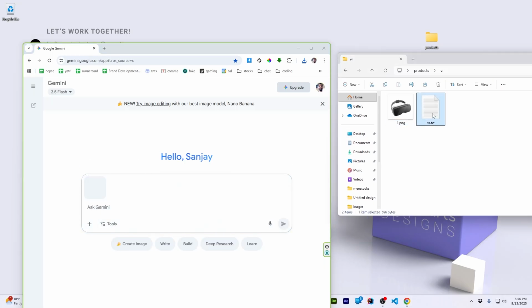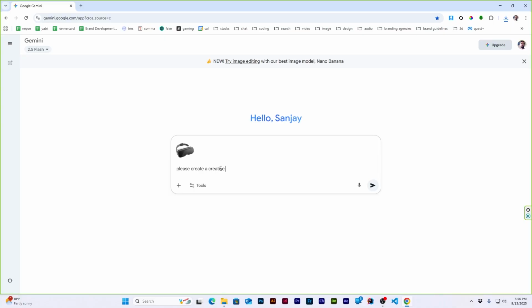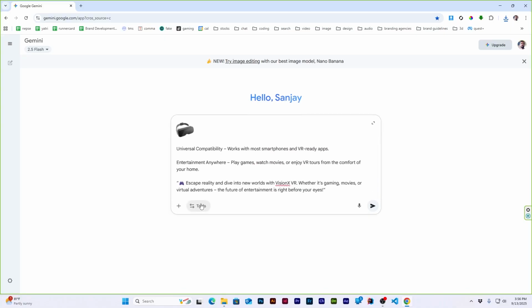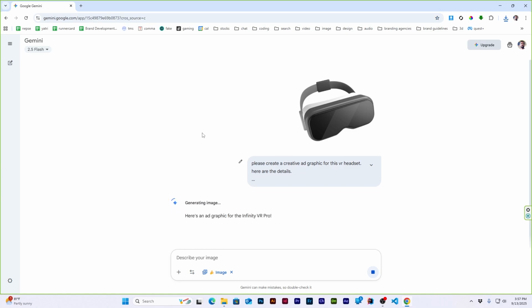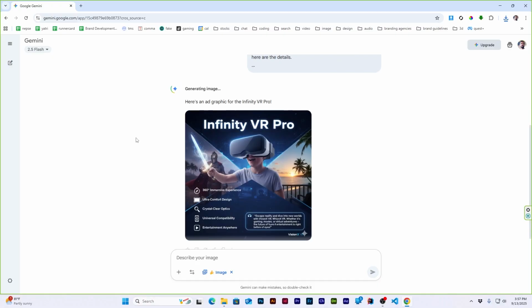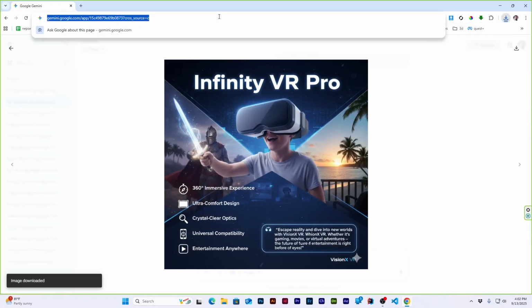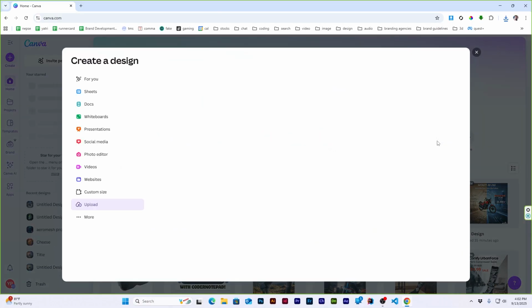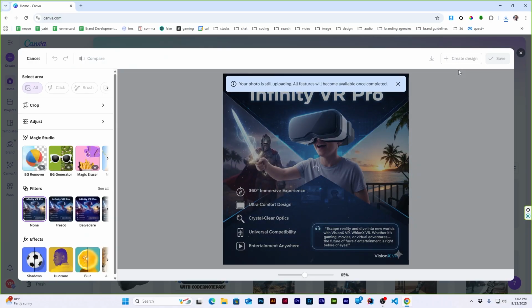Our final product is a VR headset. So let's do the same process. Just mind-blowing. Look at the details in the design. How could it have thought about all these things? The image looks great. Just one thing I notice is maybe we can improve on the main title.